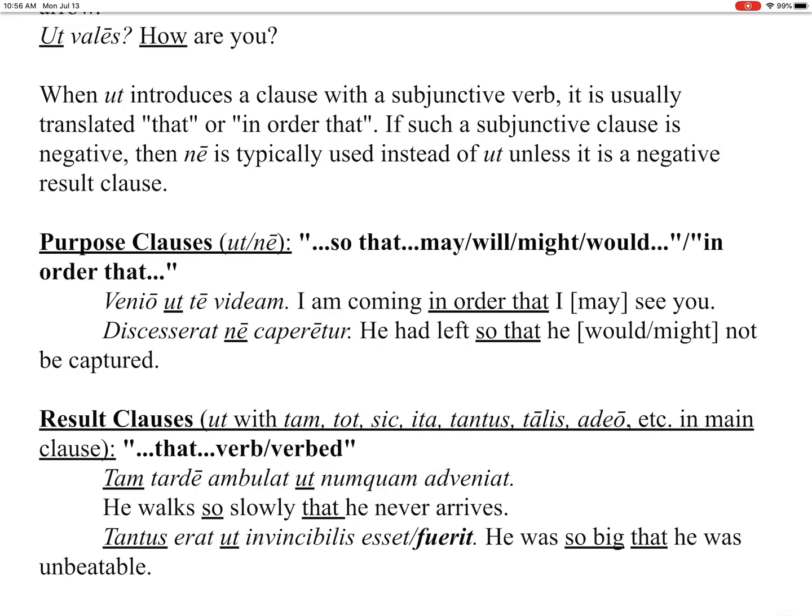Now this time we've got the ne, which is just the negative equivalent of ut. He had left, okay, discesserat, or you could say she had left or it had left if you wish. Ne caperator, so that, or in order that, he, she, it would or might not be captured.